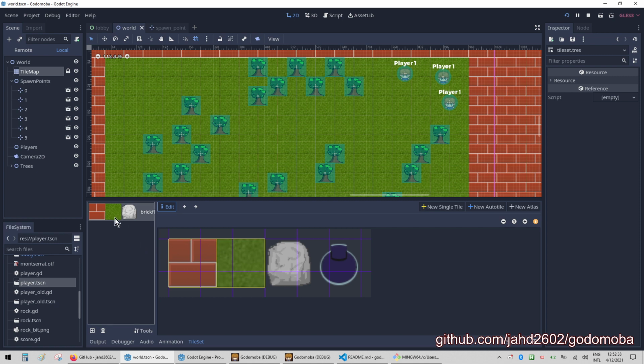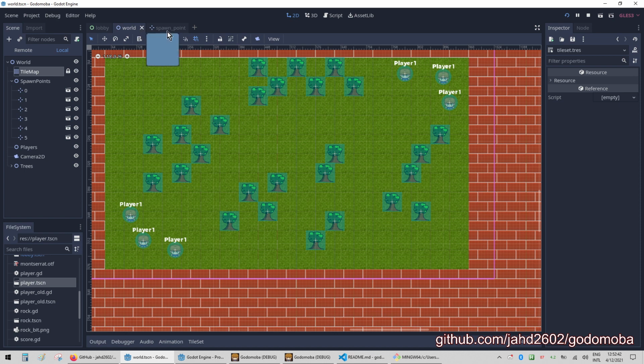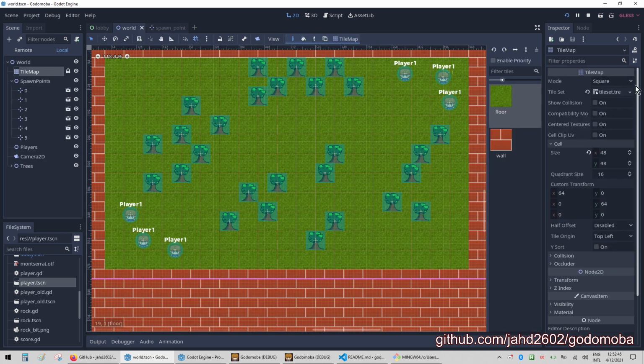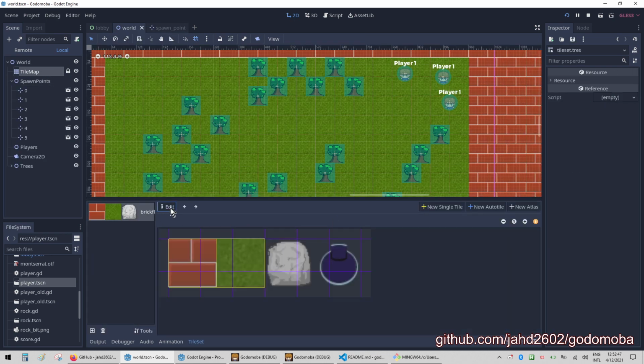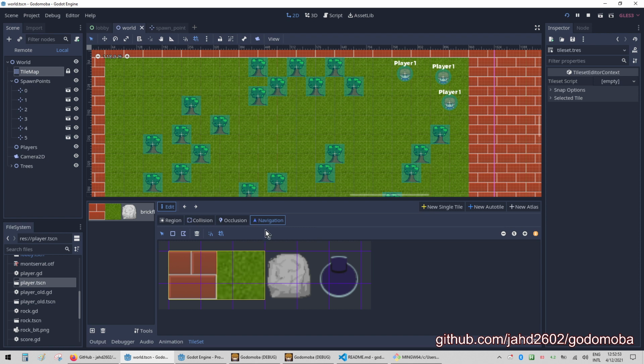Let's see what's going on. Please edit. Where is the bar? Let me just see if I can change here. Edit. Yeah, the edit tool is not working for some reason. Ah, here. Okay, it appeared. So what we're going to do is change the snap options to 48 by 48. So you can see we can snap our navigation to the corners of the tile.